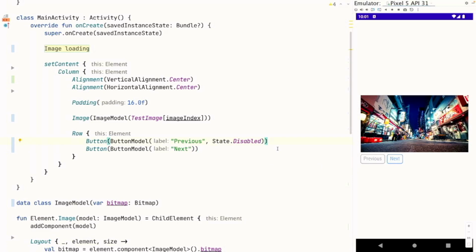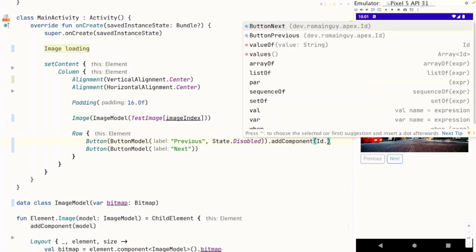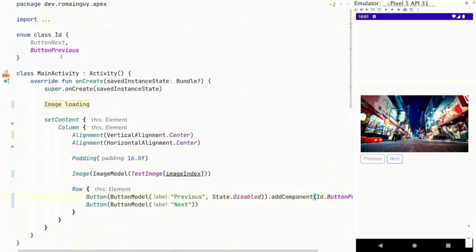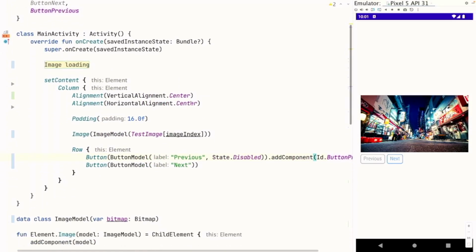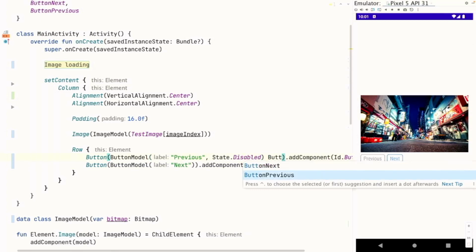The really cool thing about the component system is the UI Toolkit itself doesn't have the concept of ID like you have with the view system, right, where you do find view by ID. But because I can add any data I want to an element, I can do it myself. So I can say add component, and here I have a small enum, so you can see it at the top here. It's an enum I created. Then I'll do the same for the other button. Button next. So now we're going to add the click handlers.